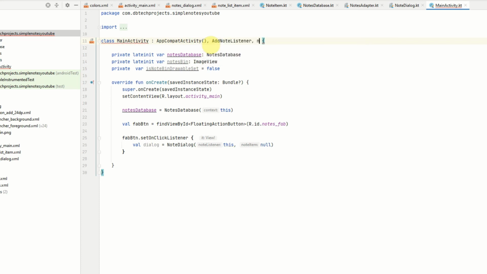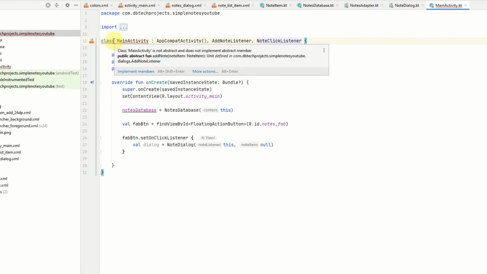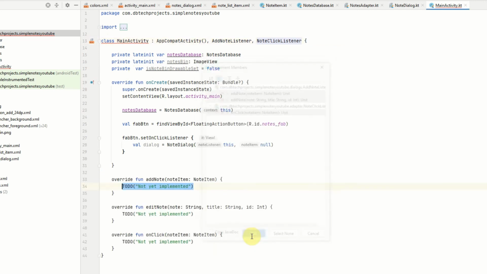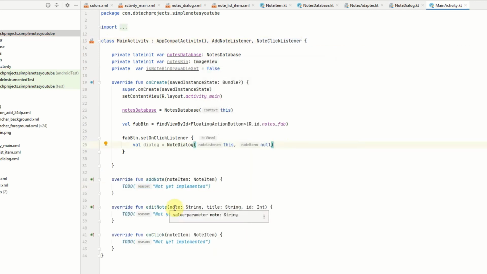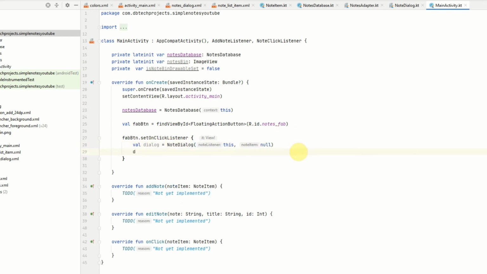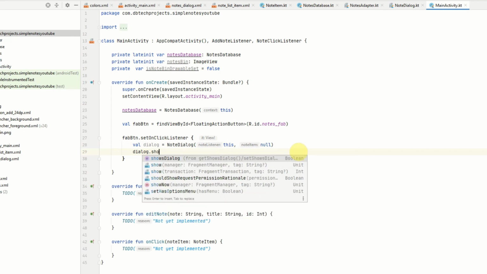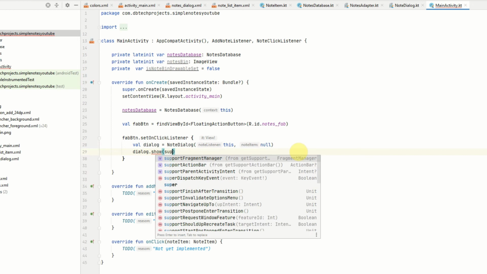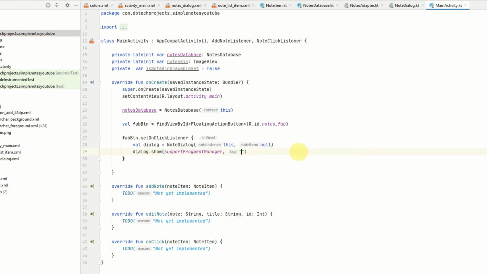And while we're here, we can also add the note click listener from our RecyclerView. And now we can implement the members, so addNote, editNote, and the onClick of the RecyclerView. And we'll fill these in later. So now we've defined our dialog, we just need to call dialog.show, and then we pass the supportFragmentManager, and then just a tag which I'm going to call add note.